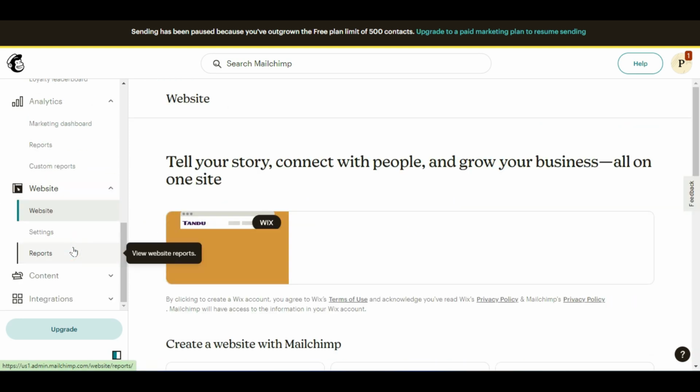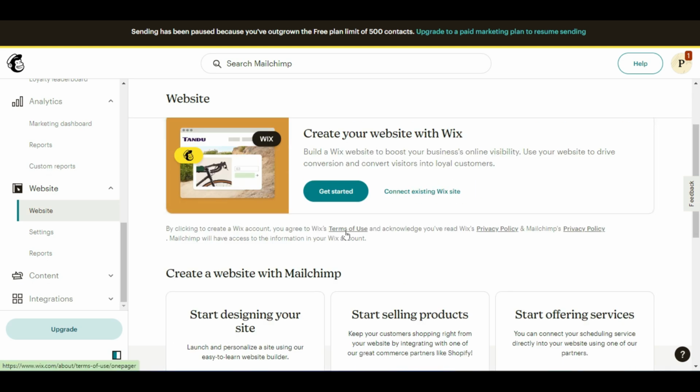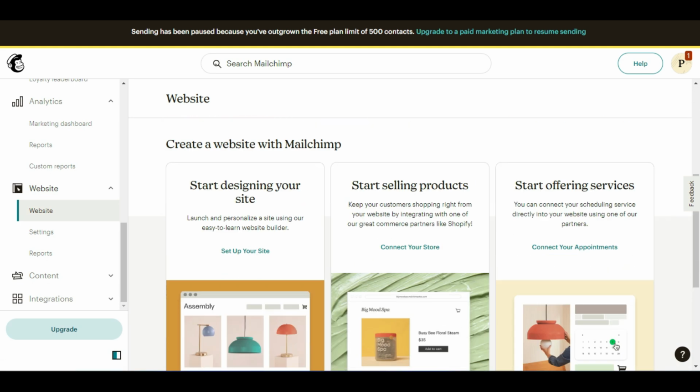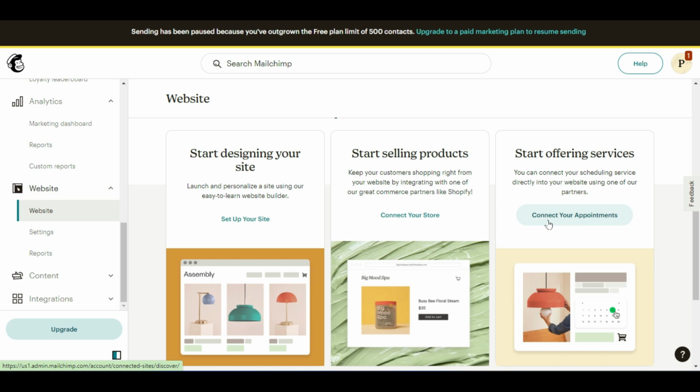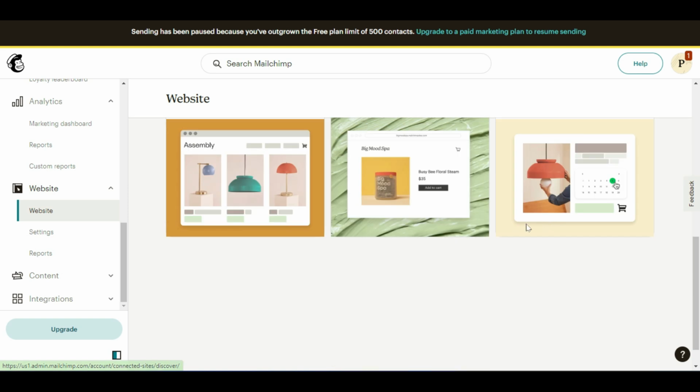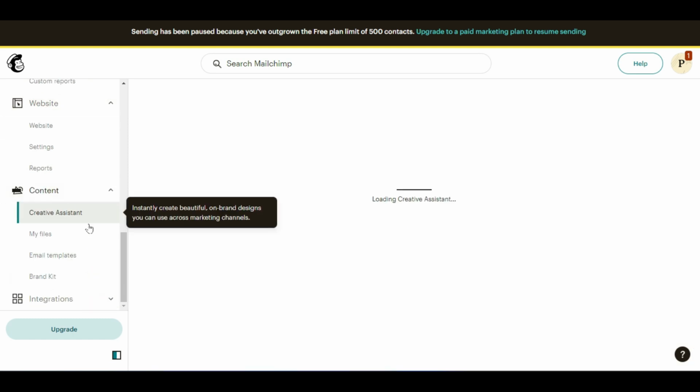Then we have a website tab. In the website tab, create your website with Wix. You can create website here directly from here. Start designing your site, start selling product, start offering service. Connect your appointments. You can use this service. Let's go ahead to content.